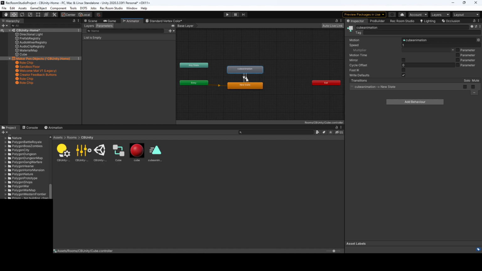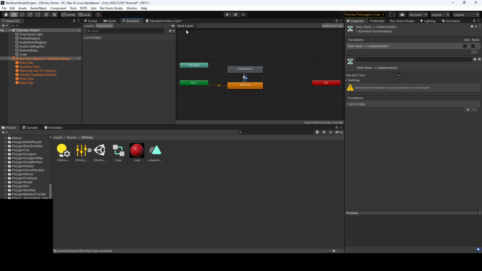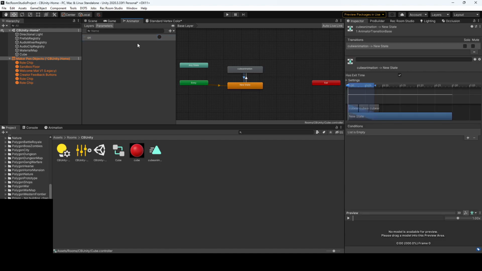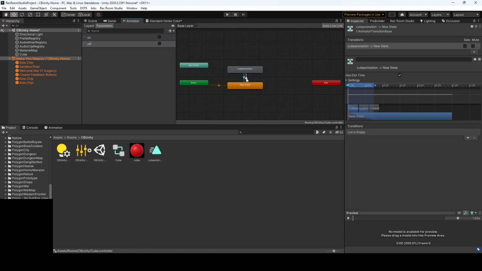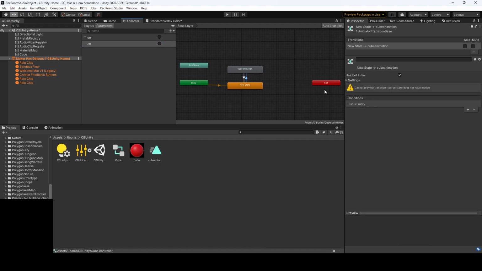So let's go label these. So going up is turning it on. Let's create a trigger and we'll call this on. And going down, we'll create another trigger and we'll call it off. You'll see that there are other types of triggers that you could set: integer, boolean, float. Right now I'm just using a simple trigger. And so now we have our basic trigger set up.